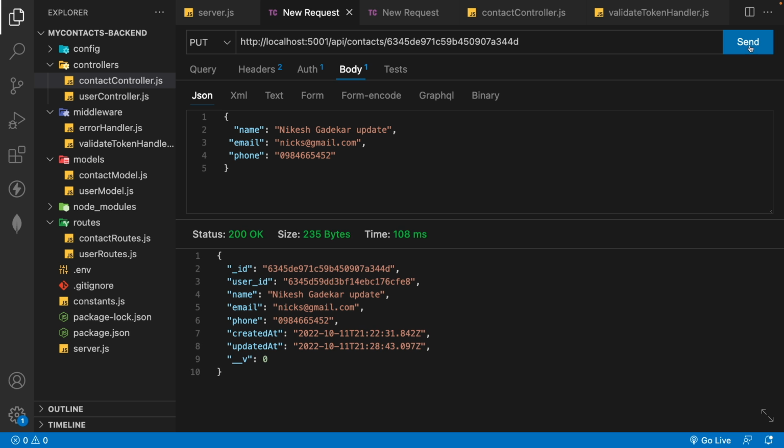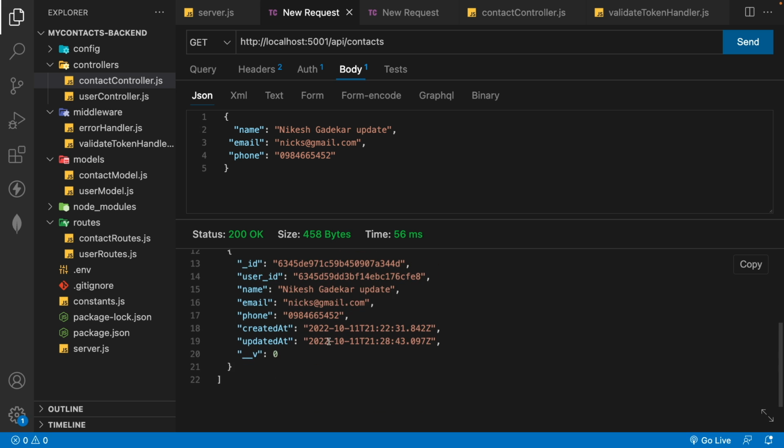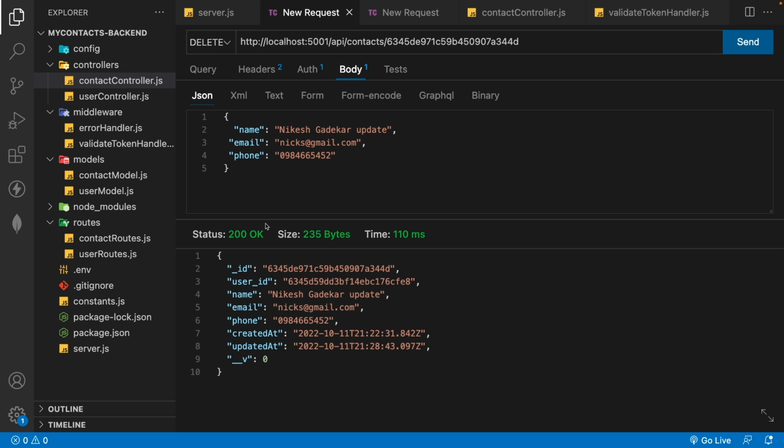And now I will send it, and as soon as I send it, you will see that the contact is updated, Nikesh Gadekar update. Now I'm going to remove this, then I'm going to make a get, and we get the contacts back with an updated contact. Now I want to delete this contact, so I'm going to copy this, and let's have it here, and I'm going to delete. So let me have this, and I'm going to send the request, and you will see that it's 200, and hopefully this contact is deleted now.